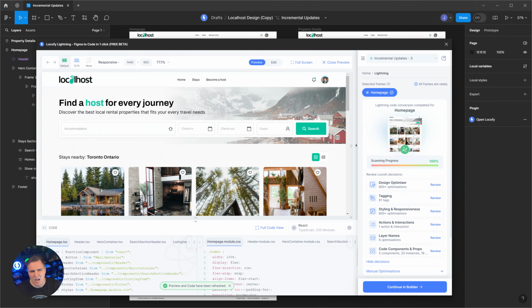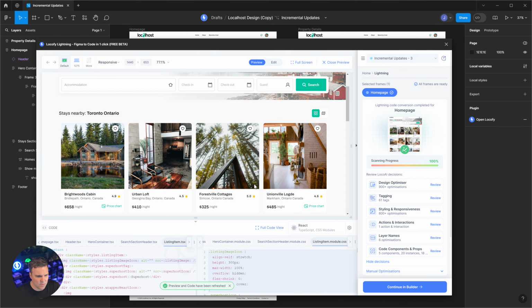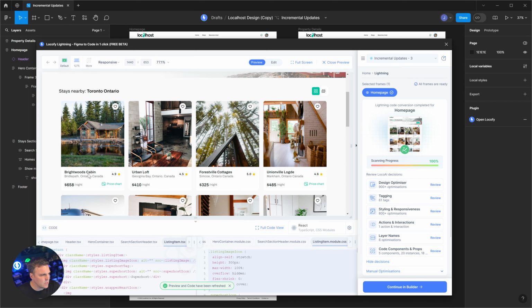Today I want to show some of the enhancements we've made around components. So let's jump over to Figma and check this out. I've already run Locofy and scanned these components. We know that we've created components for this section, and what I want to do is show if we were to edit this project.